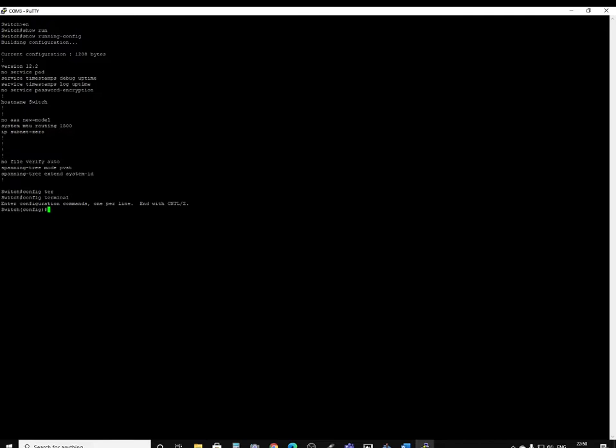The first thing I would like to do is to create a password for the console, which is line console 0, because I've got only one connection for my console cable. Then press enter. At this stage I will type the password. I will say password Cisco, then press enter. I need to type login, then press enter. The next thing I need to type is logging synchronous.